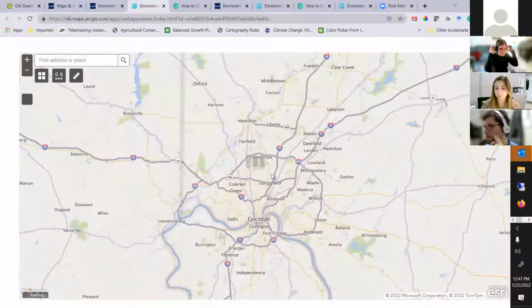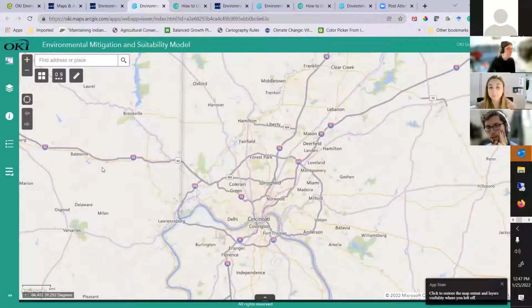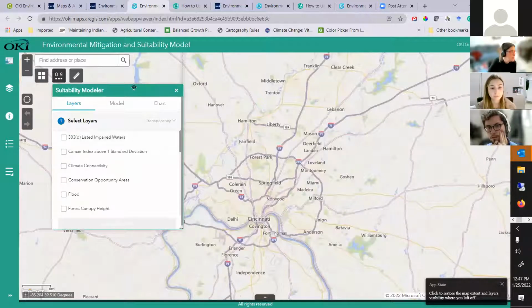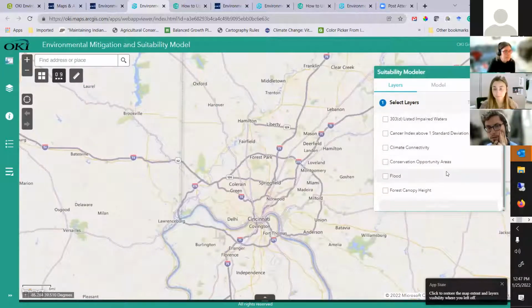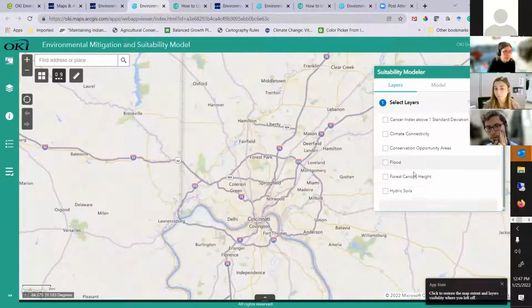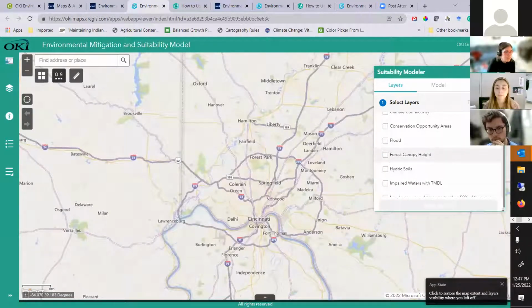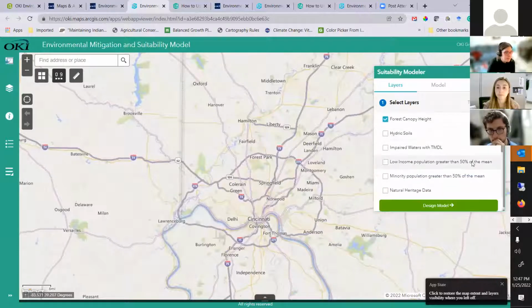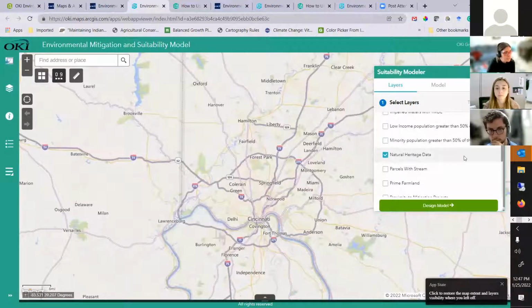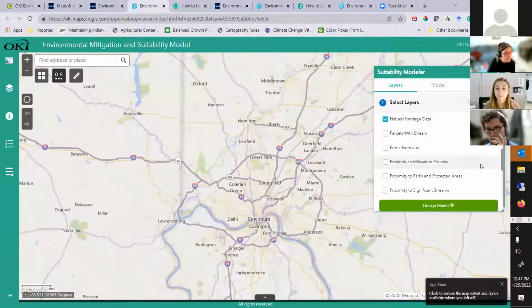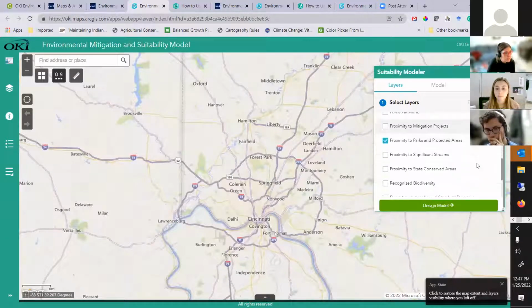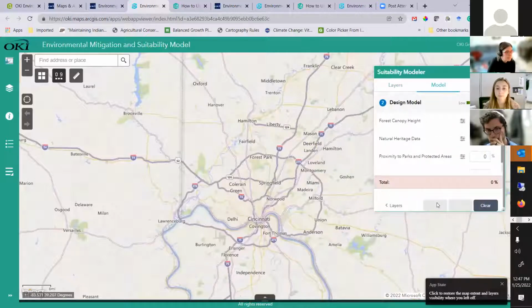All right, well, I'm going to go ahead and run a couple more because we have a little more time, and that'll help you familiarize yourself with this tool. I'm going to run this as if I'm somebody looking for acquiring new green space. So I'm interested in this model. I'm going to look for areas that have a high canopy height. I'm going to look for areas with natural heritage data in close proximity. And I'm going to look for areas that are close to existing parks and protected areas and that have recognized biodiversity. So I'm going to go ahead and design my model.